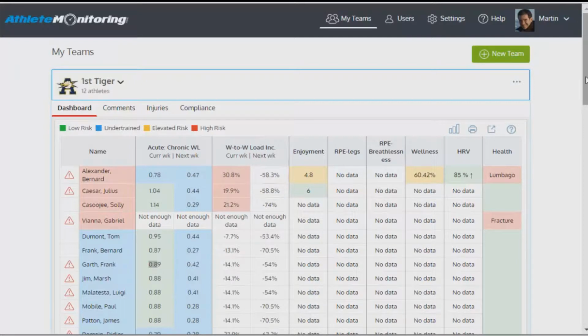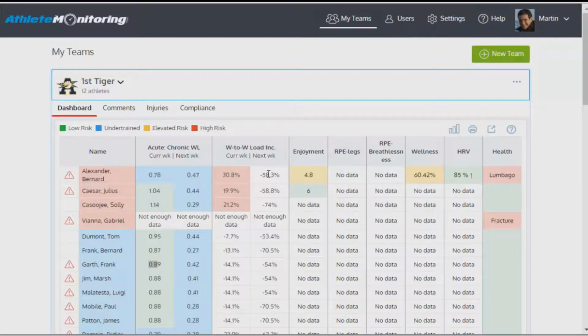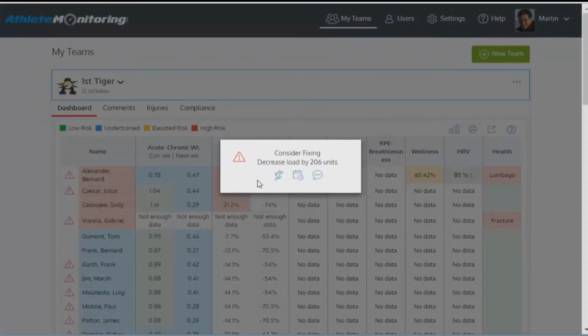Athlete monitoring calculates alerts for this week and next week as well. So even if you have planned sessions for next week, the system will analyze them and alert you when your periodization or your planification is placing the athlete at risk. So you can immediately correct the situation. When you see an alert like this, you can just click on it. The system will suggest some changes. Those are, of course, athlete specific.